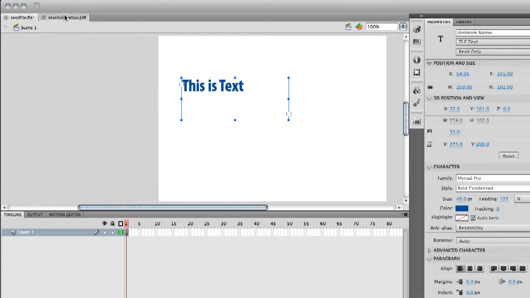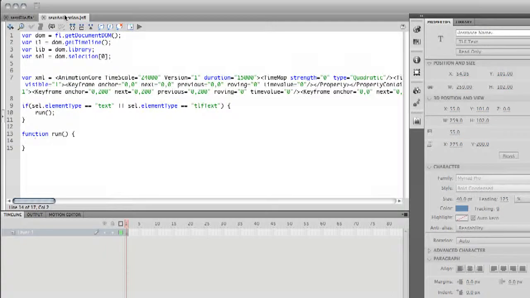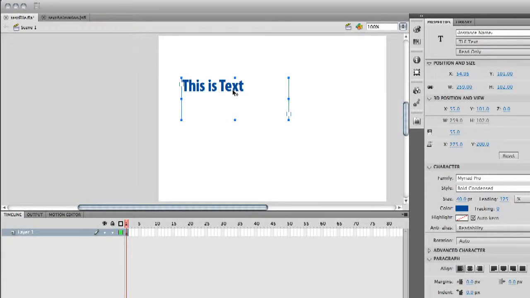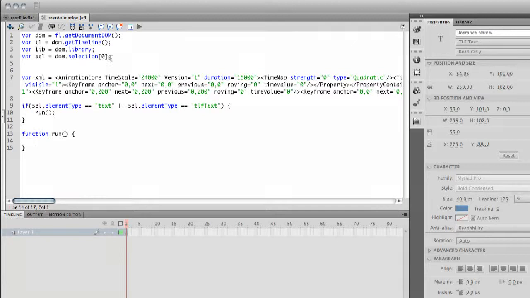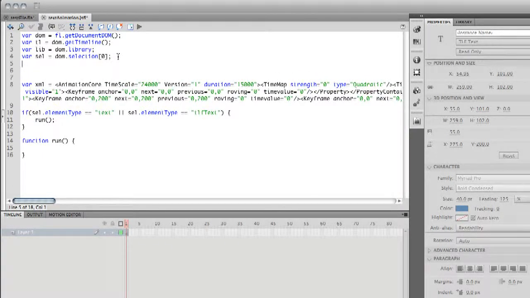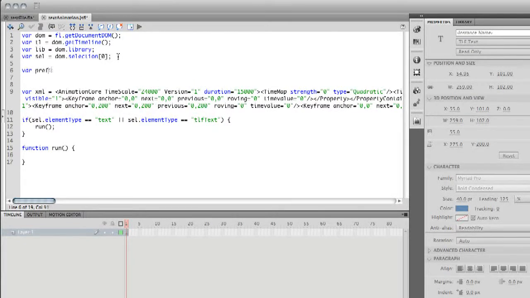So we got our text field. Since we're going to break each of those characters apart and make each one a movie clip, it's going to have its own layer. Let's think about organizing it from the get-go. So I'm going to create a couple variables here. First, I'm going to create a prefix, and we'll just call that text animation, and an underscore.